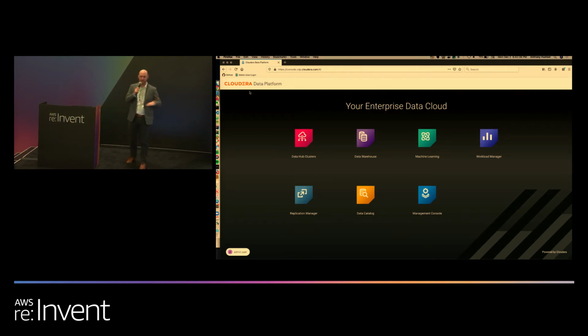So I'm going to have two browsers up today. I'm going to have Firefox, which is going to be like the admin super user, and we're going to have Chrome, which is going to be like the end user.